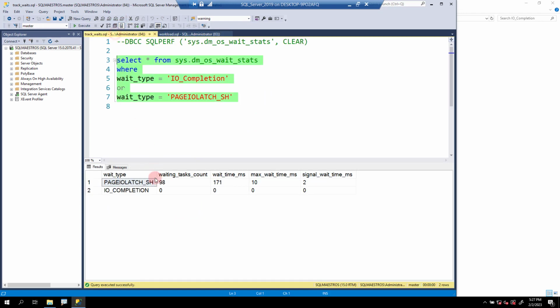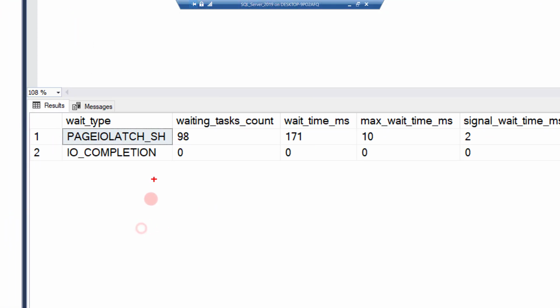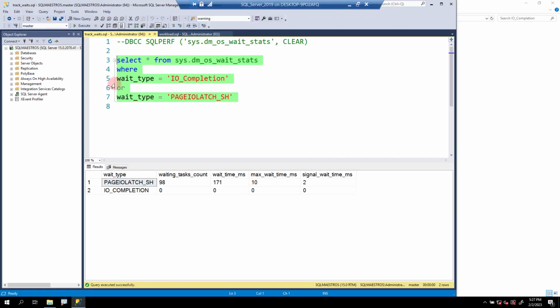Let me go back and show this to you. I called out this one. Yeah, IO completion, all numbers are zero. So nothing really waited on this specific wait type.